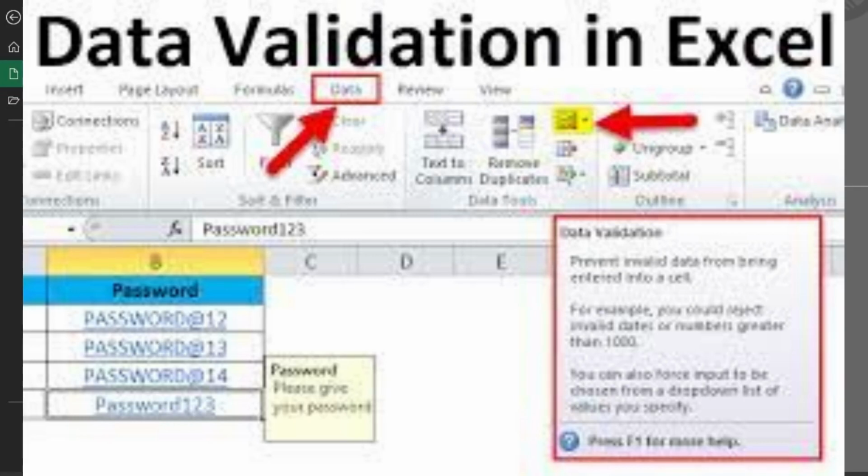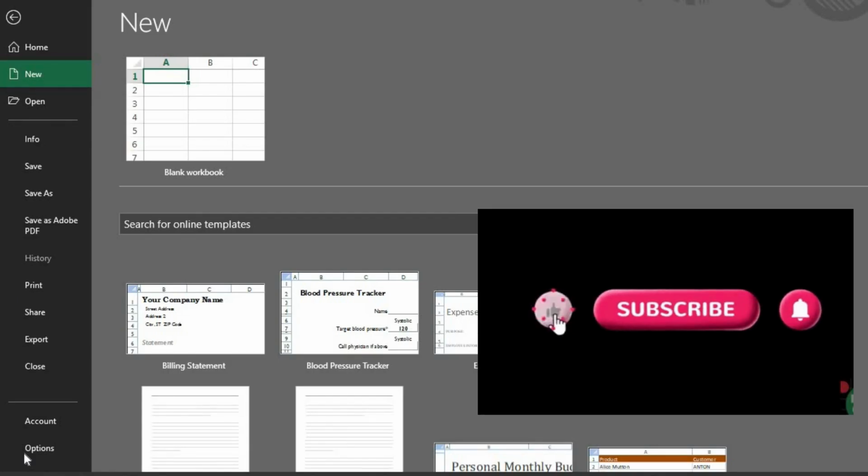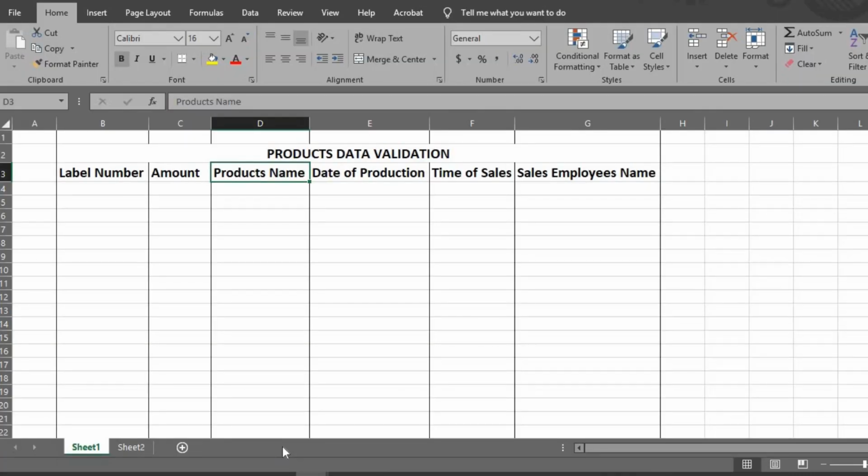In this tutorial, we shall be learning how to use data validation in Microsoft Excel. Data validation is used in Excel to make sure that valid data are entered in a cell. We shall be using this data as example. We shall be applying different data validation in each column in this product-based data validation exercise.